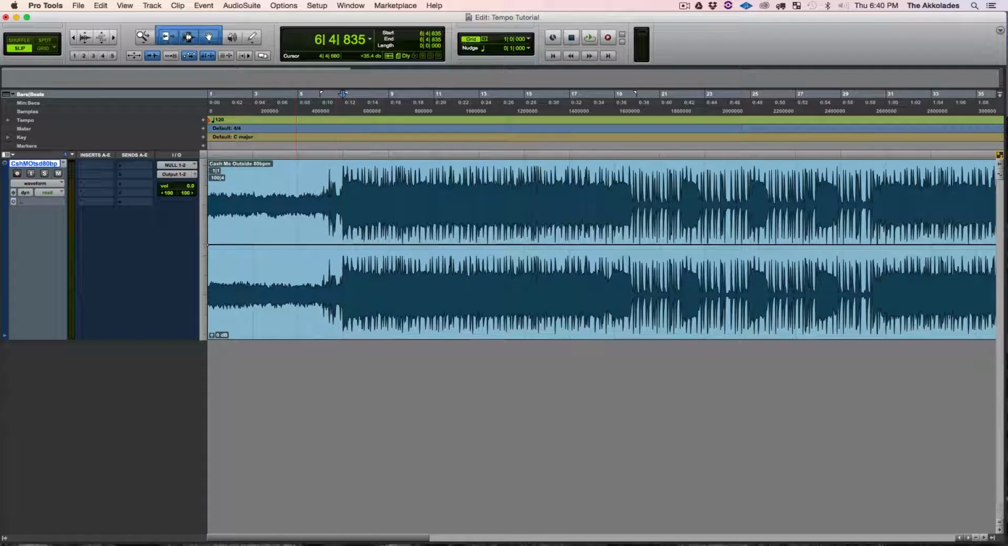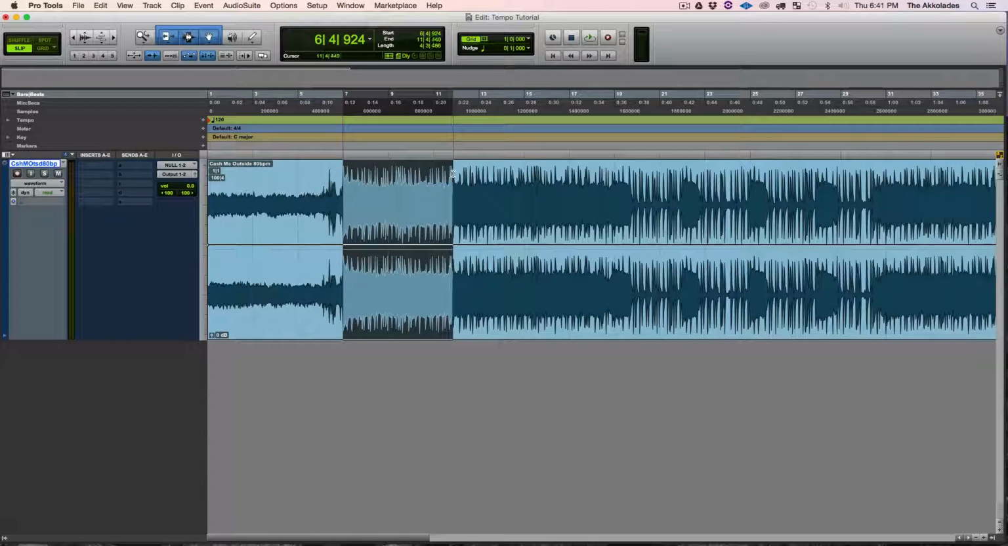So first thing you want to do, make sure that you're in slip mode. As you see, you got grid, then you got slip mode. Because by the time you finish, you want everything to align to the grid, which are these lines right here. So we're going to go into slip mode, and then we're going to select a selection to loop so we can tap to the beat.